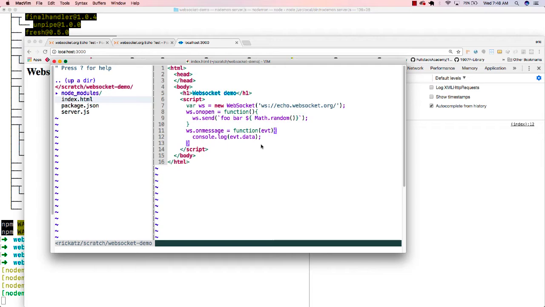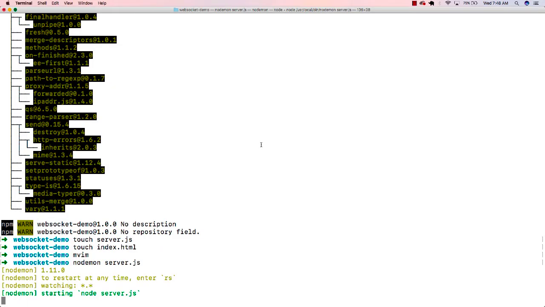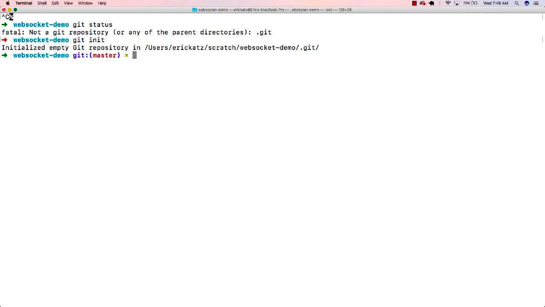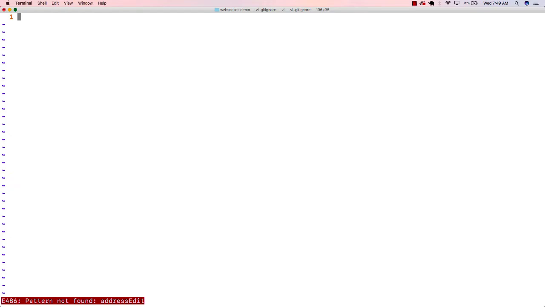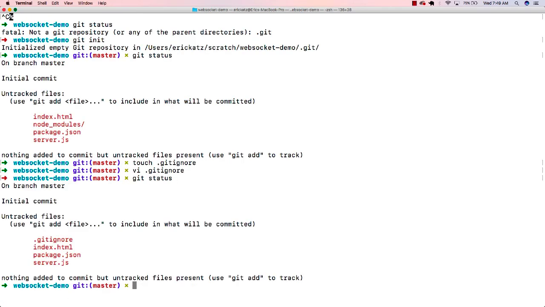So let's actually, right off the bat, see if we can deploy this up to Heroku. I don't have a git repository yet. Let's set one up. I don't want my node modules going up there, so touch my .gitignore and open it up. And I'm going to put in my node_modules folder. And let me look at my status. And I can see I don't see my node_modules folder, which is good.